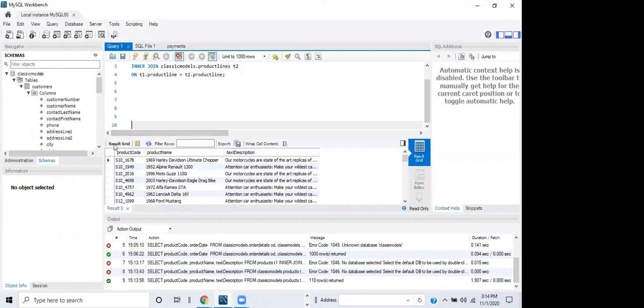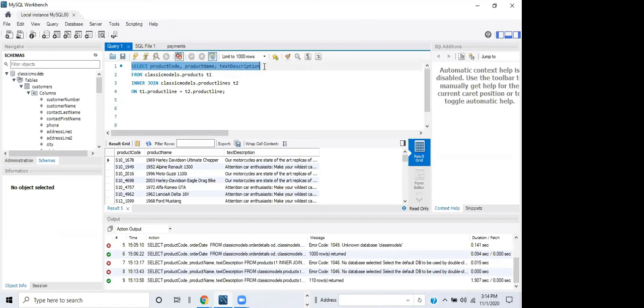In the middle of my screen, you can see the result grid. It displays the three fields that we selected. If you look in the first statement of our SQL, we have select product code, product name, text description. If you look in the result grid, we have product code, product name, and text description. And that is from an inner join between two tables.